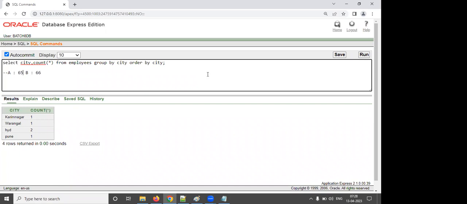I don't know, guys, whether you know it or not, but this is what it is. Similarly, small a ASCII is 97. Small b ASCII is 98. So in this case, do you think upper case letters will come first or lower case letters? Capital letters will come first. That's why Karimnagar first, Warangal next, then Hyderabad, and Pune is last. You're clear, guys? How to group and order them here? Yes, sir.